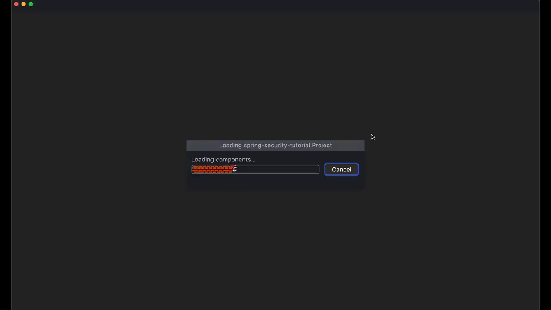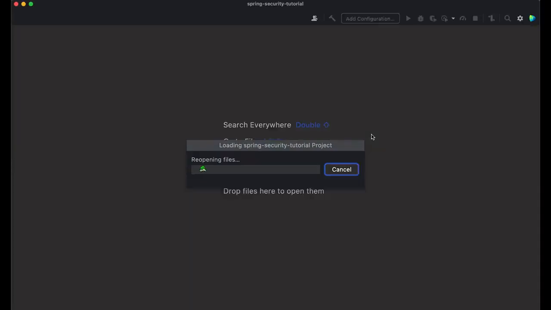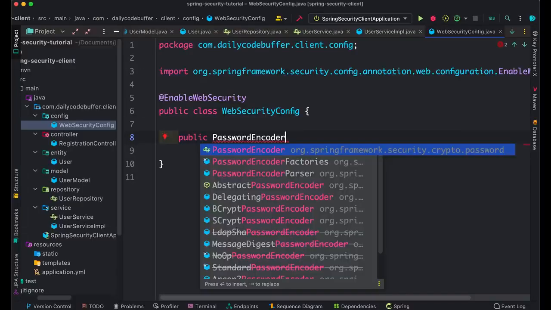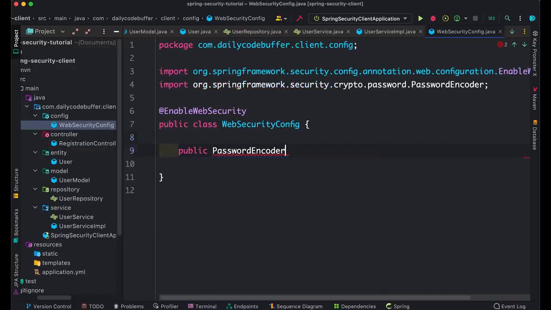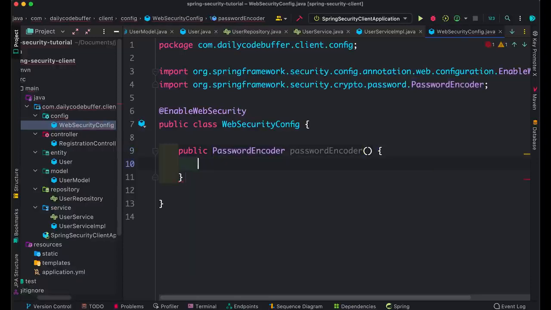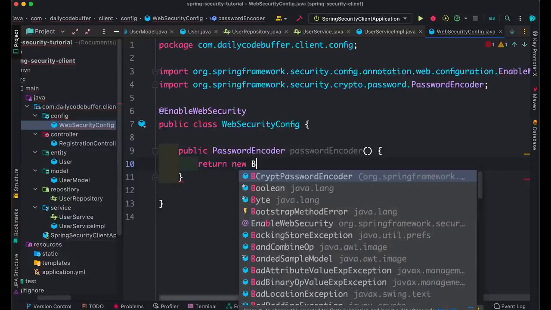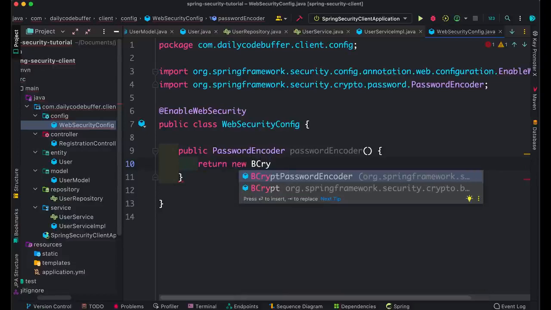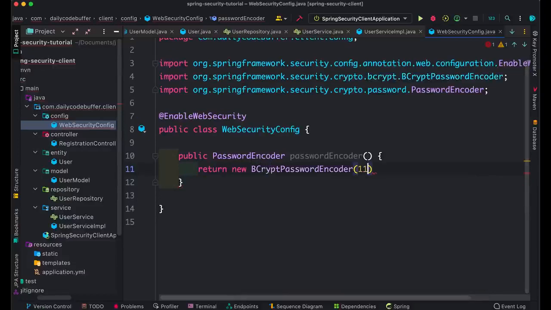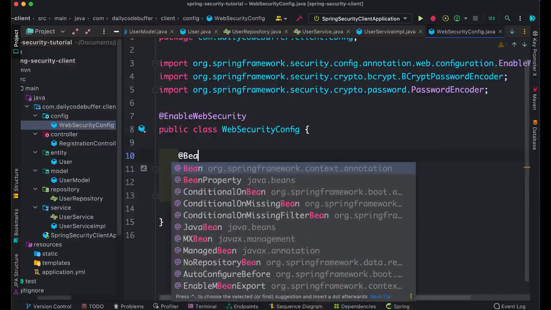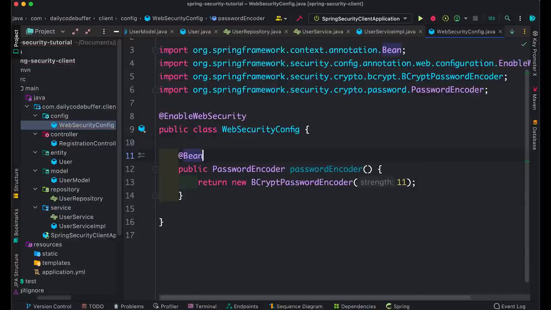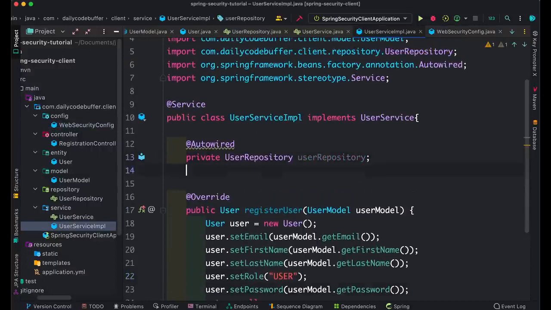Sometimes this kind of issue will happen, so you need to invalidate the cache and restart IntelliJ IDEA. Now you can see that I'm getting it, right? So I'll use the password encoder and return a new BCryptPasswordEncoder with the strength as 11, and I'll define this as a bean so I can autowire it. If I go to my UserServiceImpl, here I can use it.